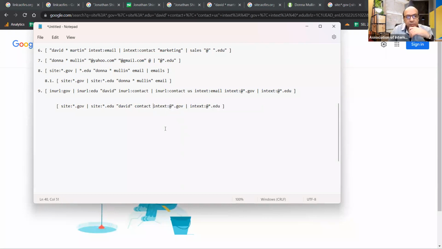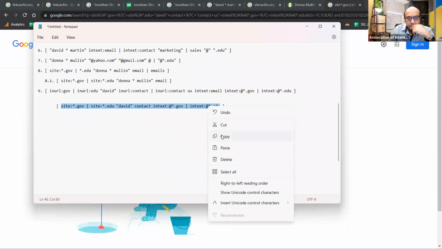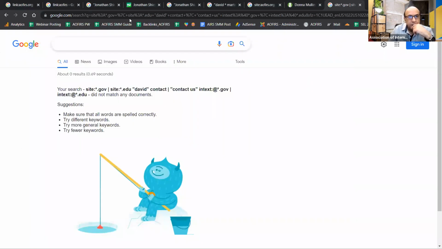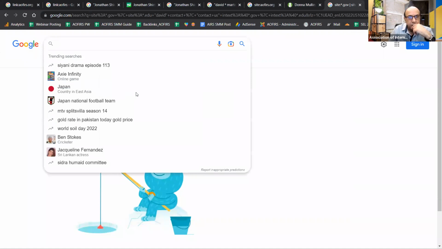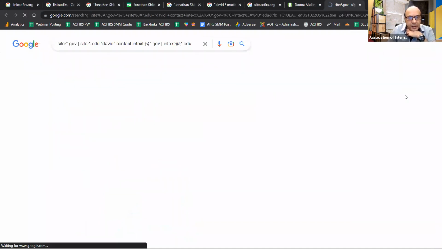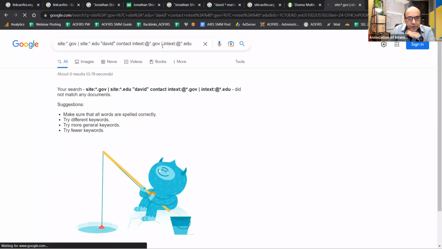So maybe shortening it a little bit. In text. One more time. Just shortening it just to make sure that I can isolate the problems. What is the problem here?